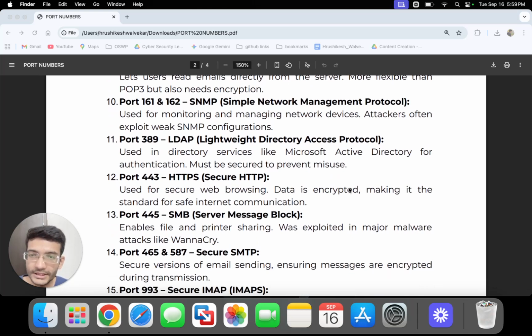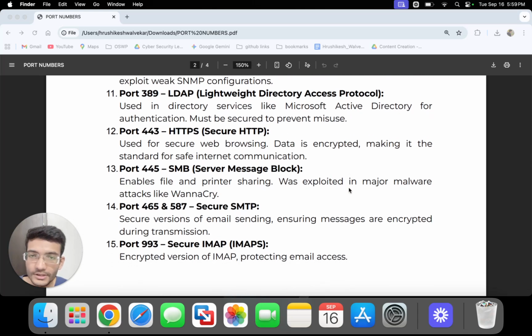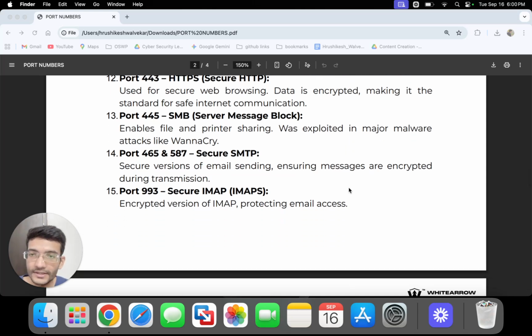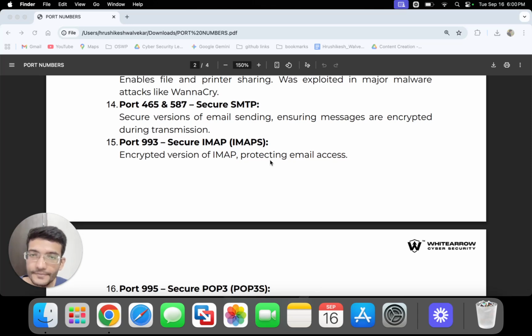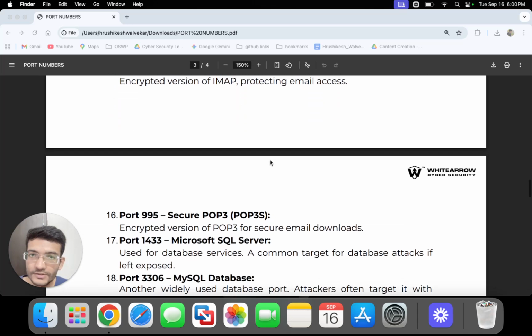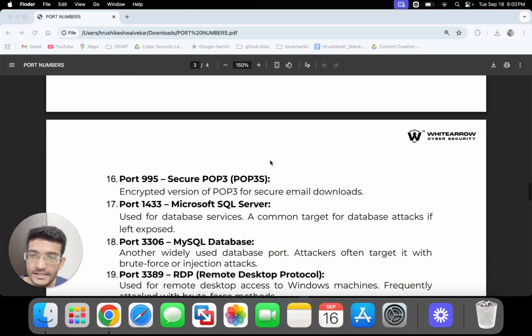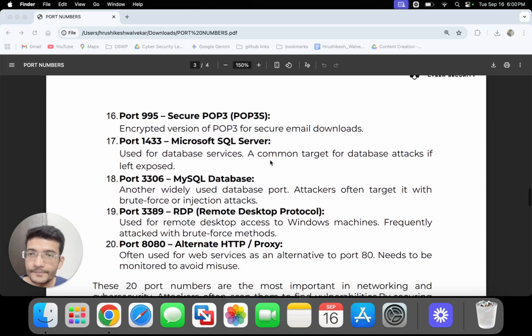Port number 443 is again used for HTTPS. 445 is used for Server Message Block, that is SMB. This is usually used for enabling file and printer sharing. Then port numbers 465 and 587 are for SMTP. Port number 993 is secure IMAP, which is one of the services used for protecting email access. Port number 995 is secure POP3.